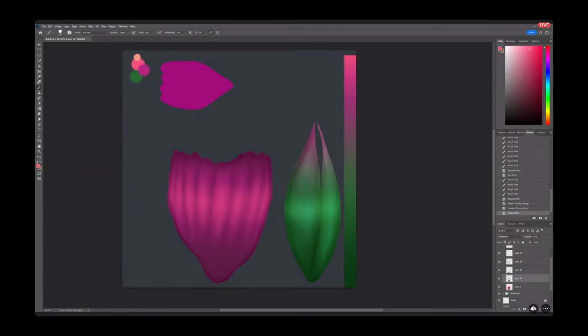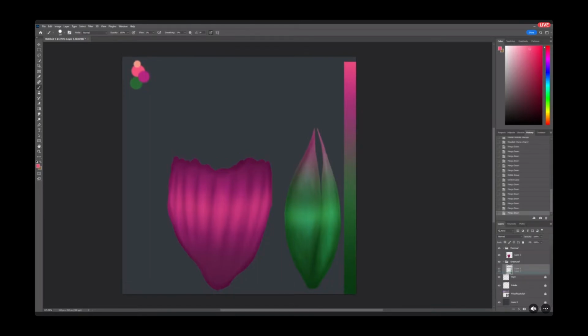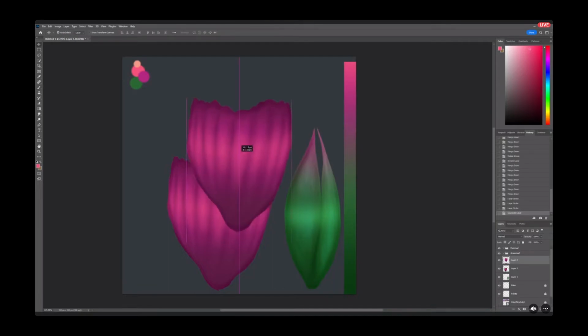All right, now I'm going to go through and merge everything down. Don't need this, so I'll get rid of it. Pull these out of their folders because I don't need them anymore. Copy and paste this petal.